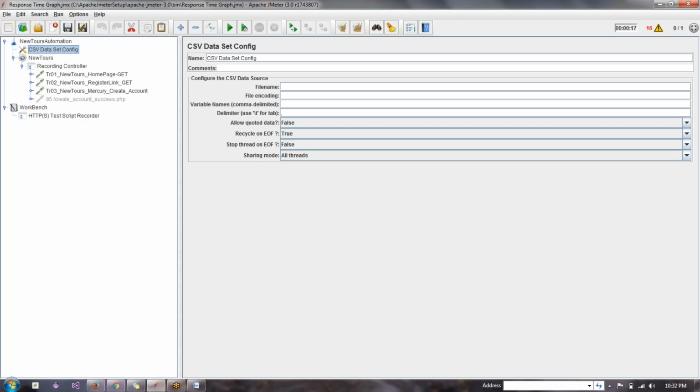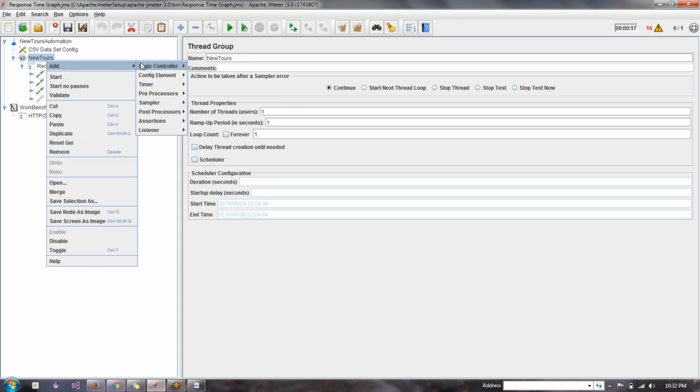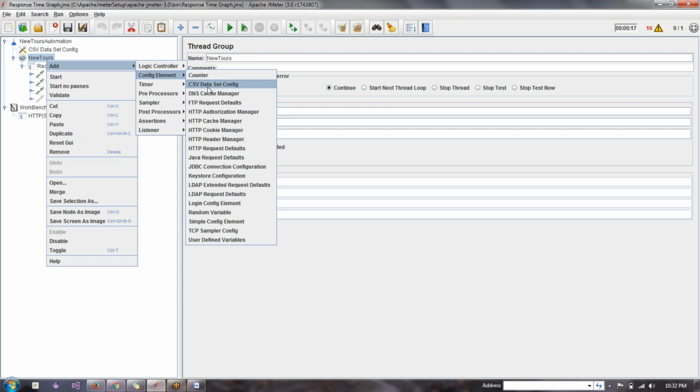Test plan level, it's going to apply for all the threads, all the recording controllers, everything. It's going to apply for the entire project level. Take that one. Config element for DNS is not required, and authorization manager we don't have any. If request is not required, caching manager is not required. Cookies manager is required because we have already seen the cookies manager, right?